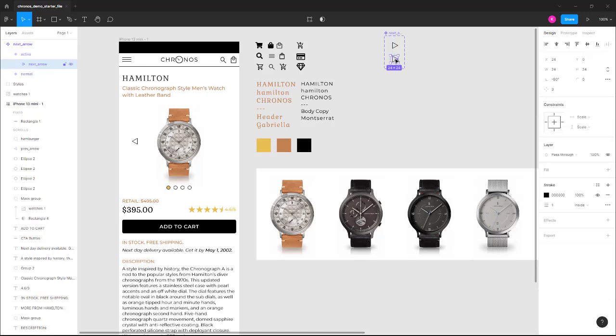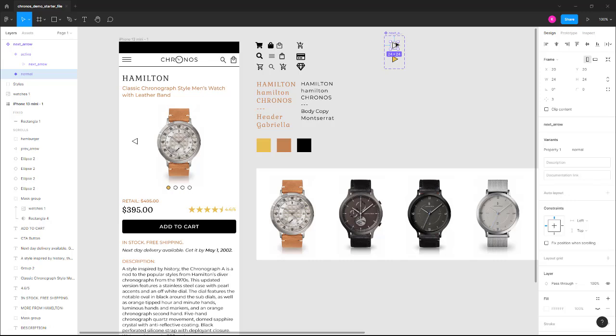I'm going to click on that to get into the actual artwork of it, where I don't have a fill yet. So I'm going to apply a fill to this. I didn't want the gray fill. I'm going to use a fill from my styles. So I'm going to click on styles here, where I already have the gold color in my styles. I'll apply that there. And I now have an interactive component with two different variants, the normal state of that and this active state.